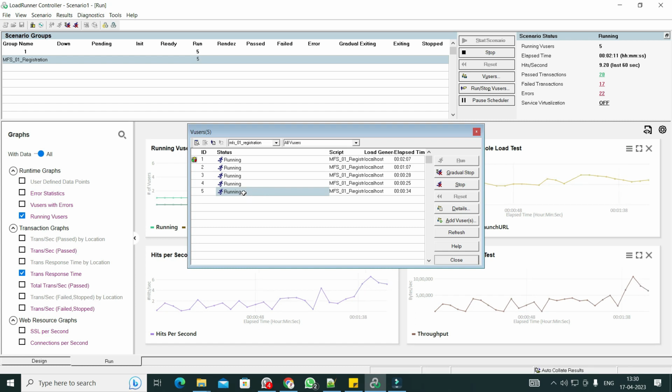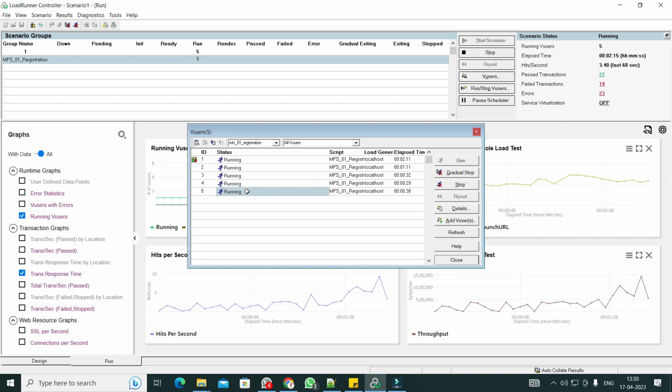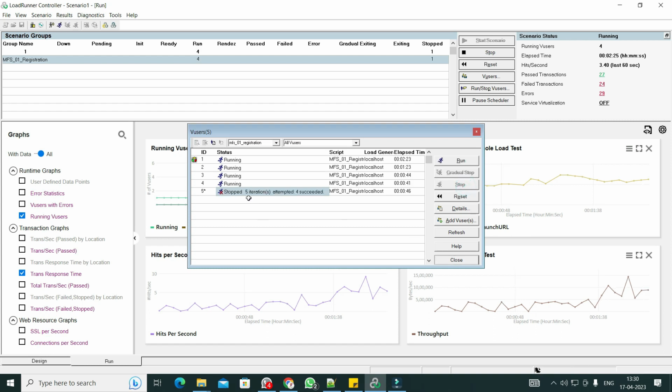Or if something is running and you want to bring it to the down state, you can just click on that virtual user. You wanted the virtual user with the ID 5 to stop it. You can either do a gradual stop or a complete stop. Then automatically it will be stopped. And if you wanted to bring them to the running state again, you can do that as well. You can play around. That question is covered.